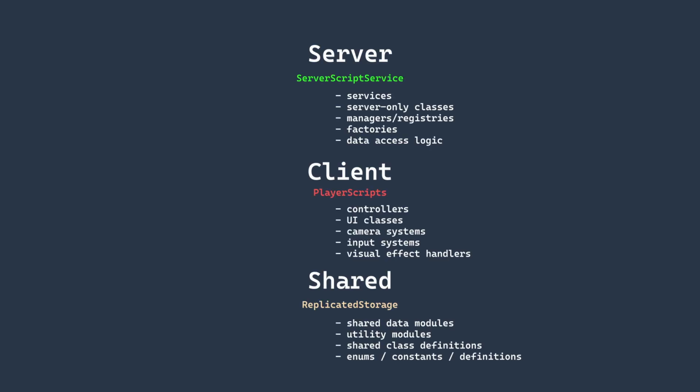So here would be a good mental structure for a game. A healthy code base usually looks something like this. On the server side, we'll have services, server-only classes, managers, factories, and data access logic. Managers, also known as registries, and the data access logic is just our data modules that describe preset stored information. So you can see the top 4 are ways that we can break up logic into bite-sized reusable pieces, and our 5th module type just stores all the data. That's where all the data goes, and we just plug that into the logic.